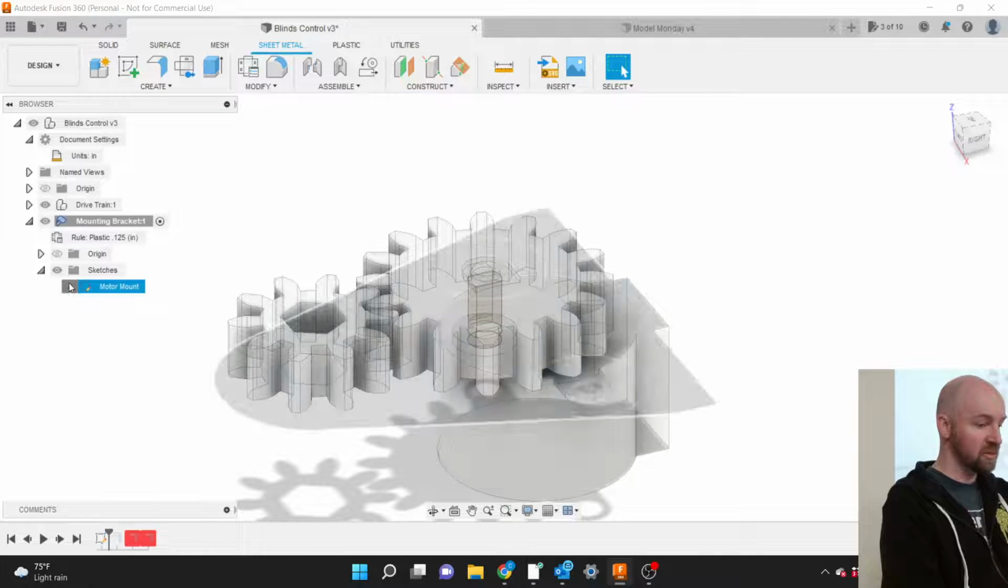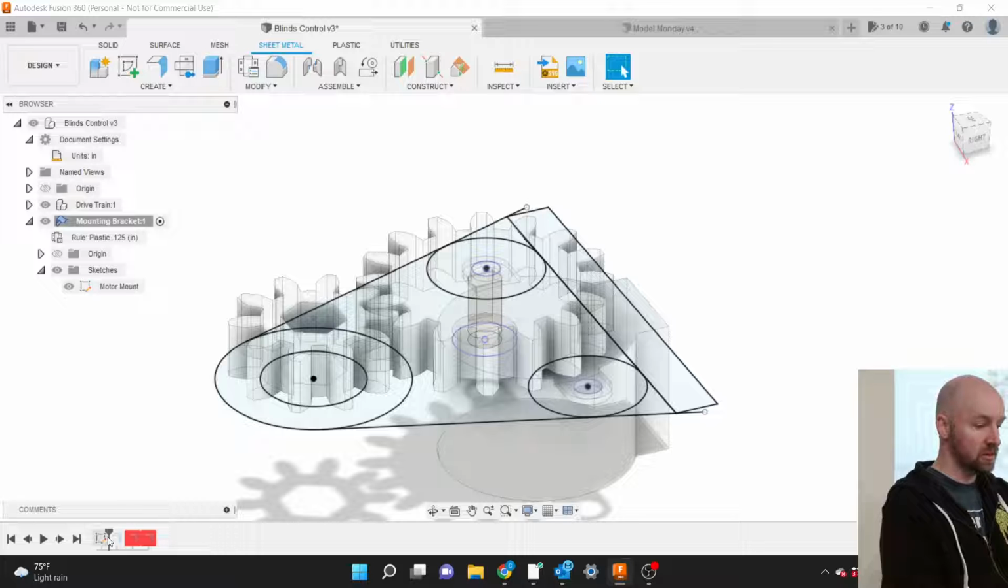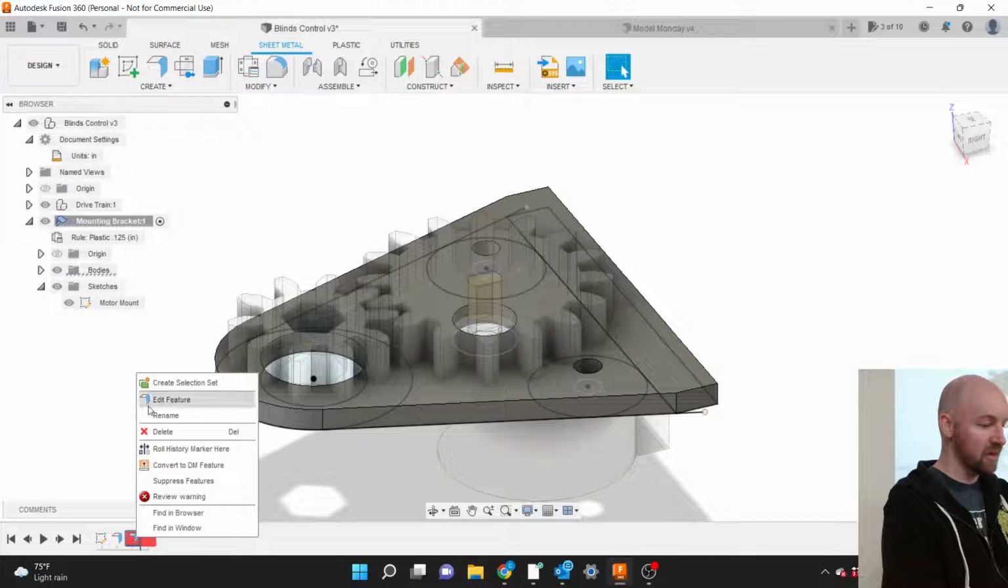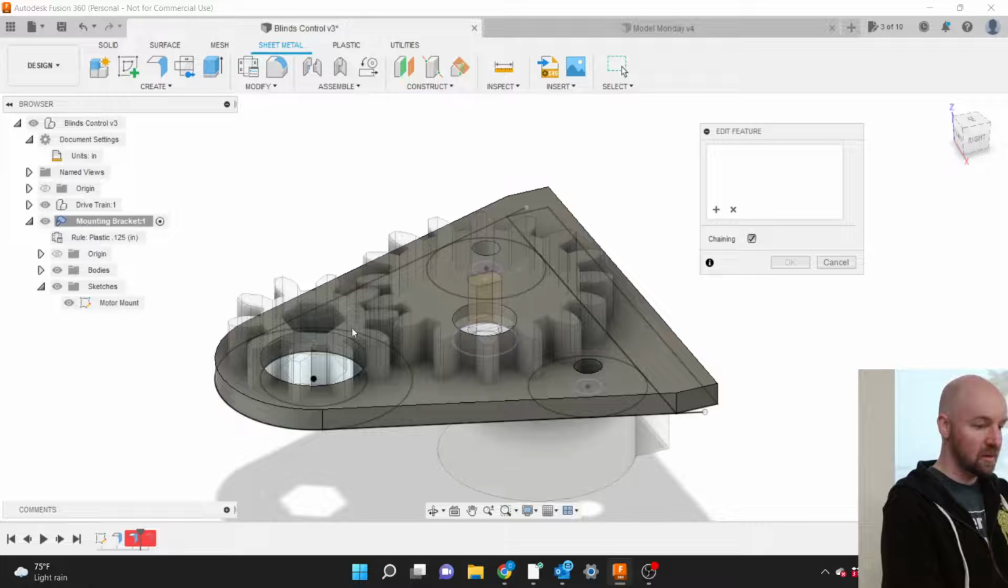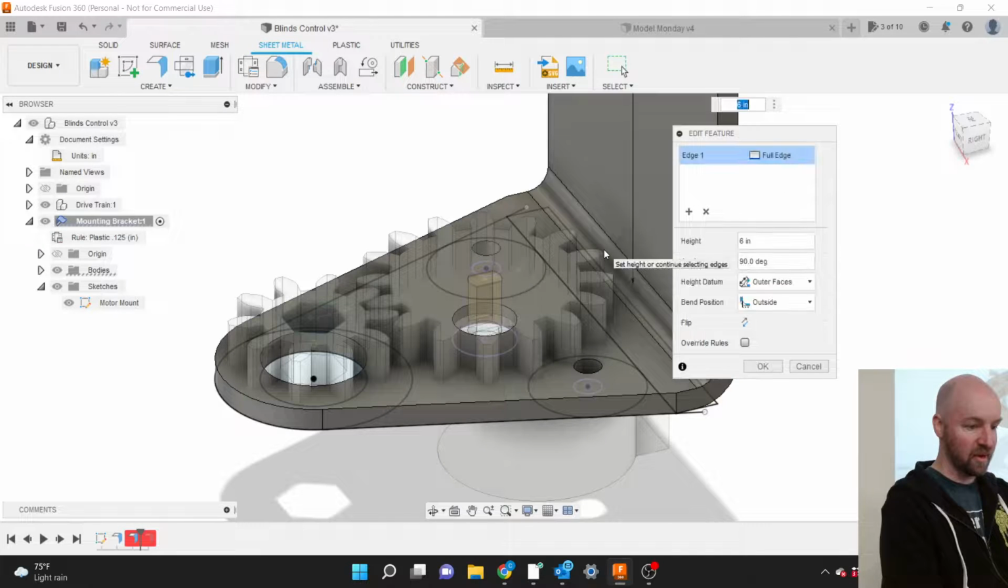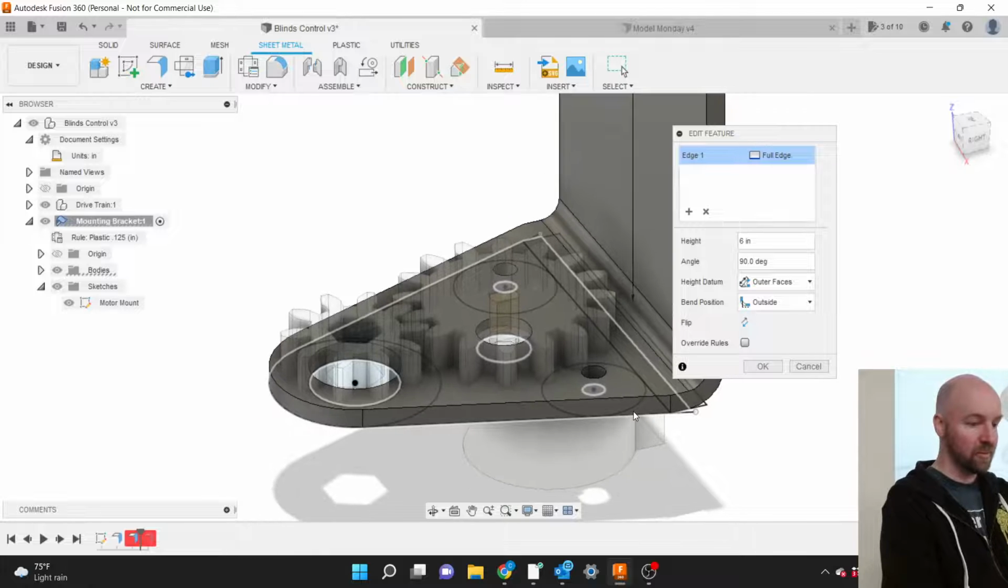So here my sketch is made. That looks good. First flange looks good, right? I added those little bits. Let's go one more flange up. Something clearly went wrong there. So if I right click on that and say edit feature, the thing that has gone wrong is there's nothing here in the window. There's nothing clicked on. So if I specify that edge, now it remembers everything.